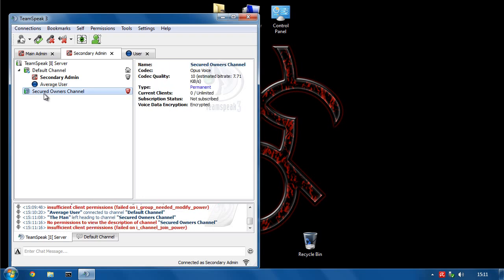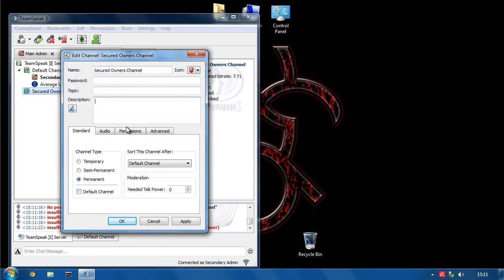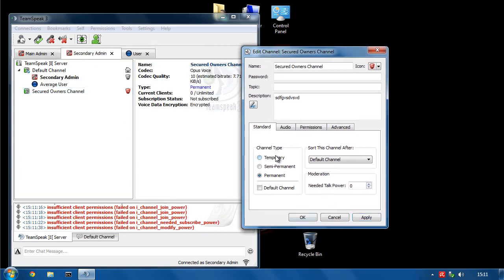So if I try and join that, I don't have enough power to be able to join it. I can't subscribe to it because I don't have enough power for that, so I can't see if anyone's even in there. And if I click it, it tells me there's nobody in there. There's currently 0 people out of an unlimited number of people. So if I try and edit this channel, I don't have power to be able to modify the channel.